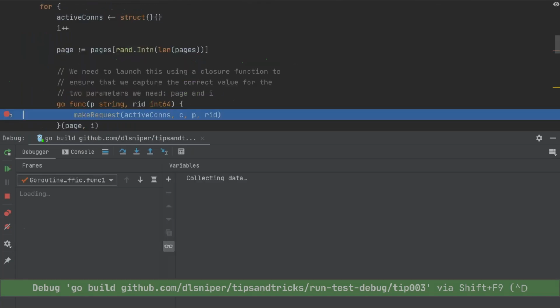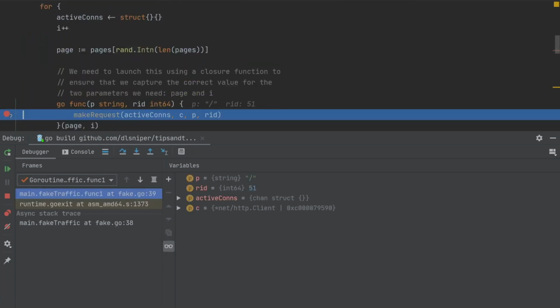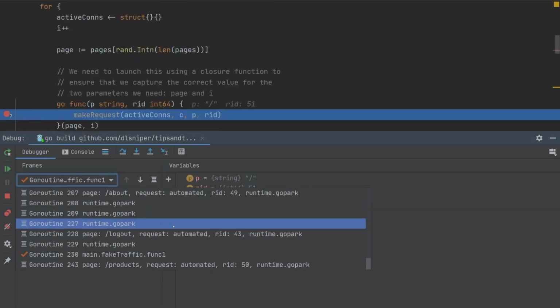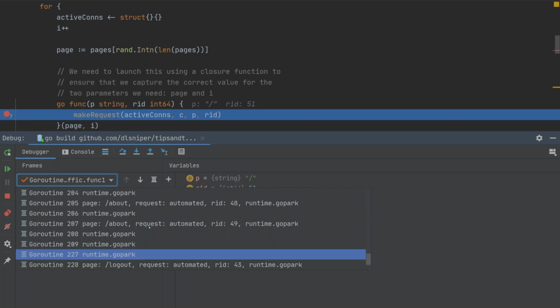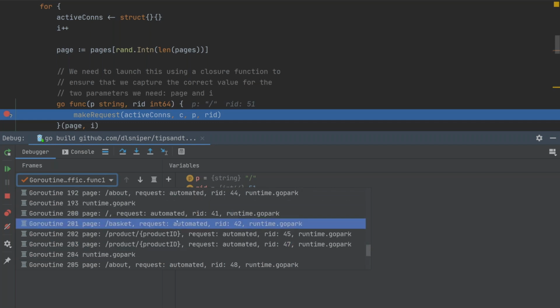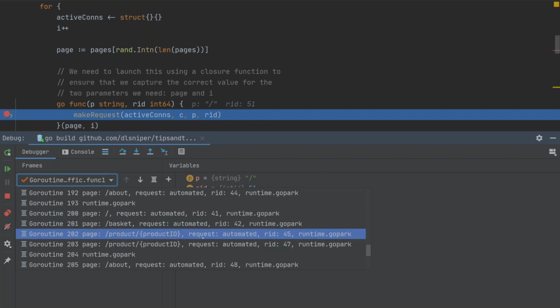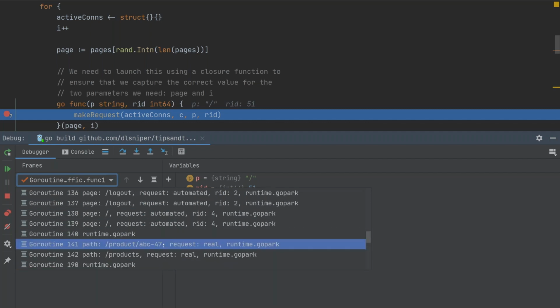And you'll ask, okay, what are these labels for Go routines? Labels for Go routines allow you to annotate Go routines. And if you remember our previous view where we had only runtime park and so on, now we get a bit more useful information for the code that we control. So for example, here I can see that this Go routine stopped in the basket. This Go routine stopped in the page for the product ID. And this Go routine actually stopped at a certain product.